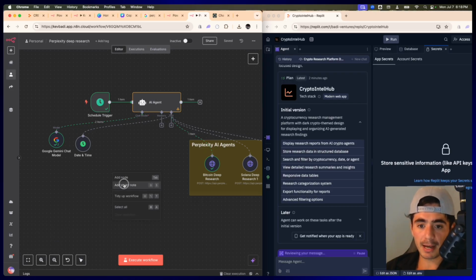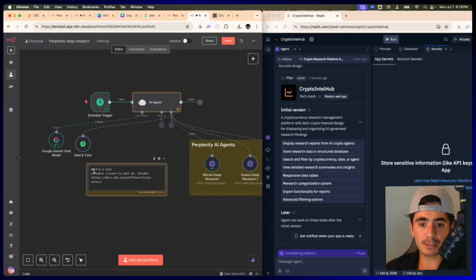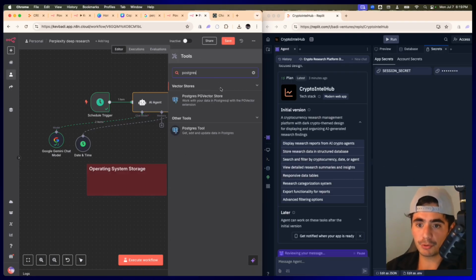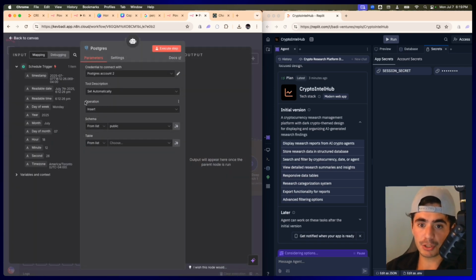And so we're going to add a sticky note. And this sticky note is going to be called operator system storage. And we're going to click on a tool and we're going to search for Postgres. And then we're going to go grab that Postgres tool. And the operation that we're going to be doing here is an insert operation, because we're letting the agent insert the deep research data into our operating system. And so that is what the operation step is.